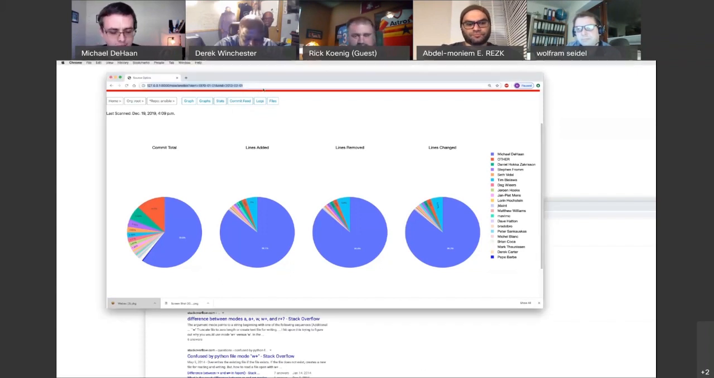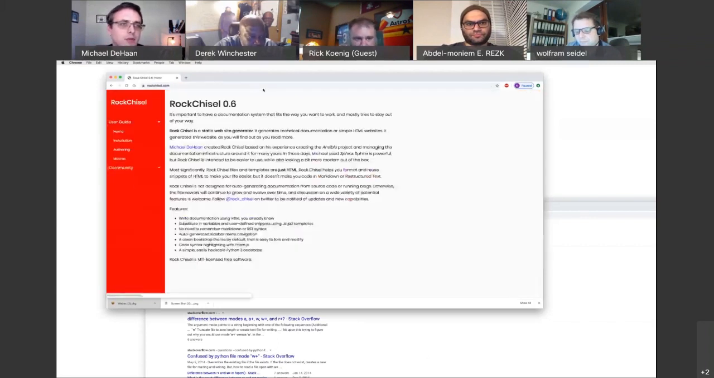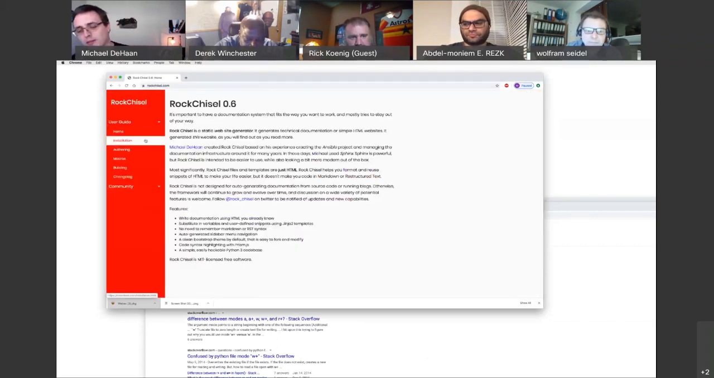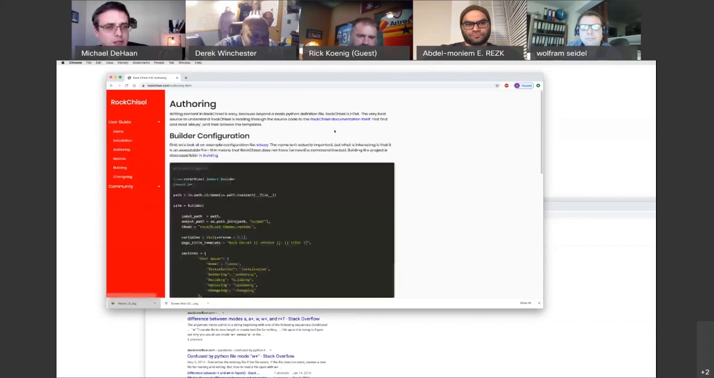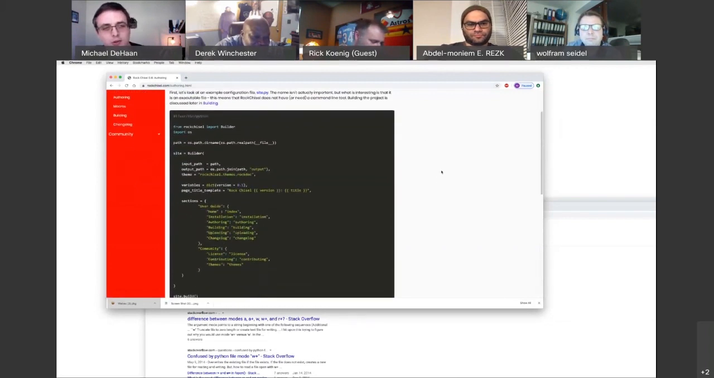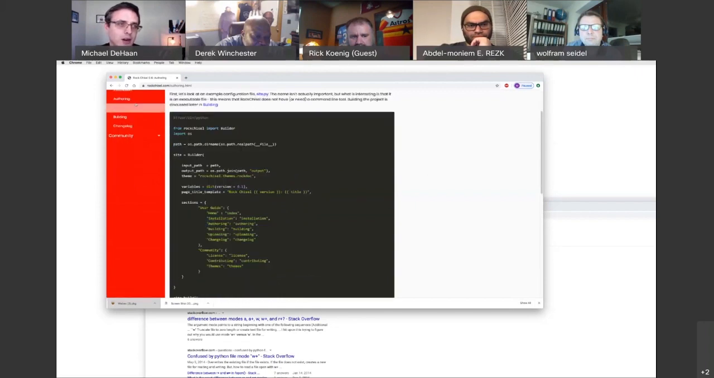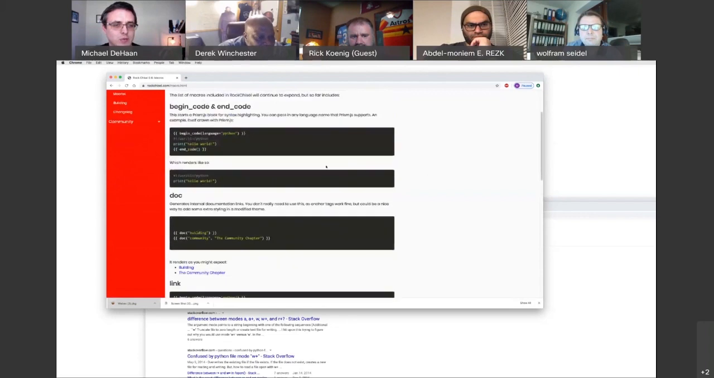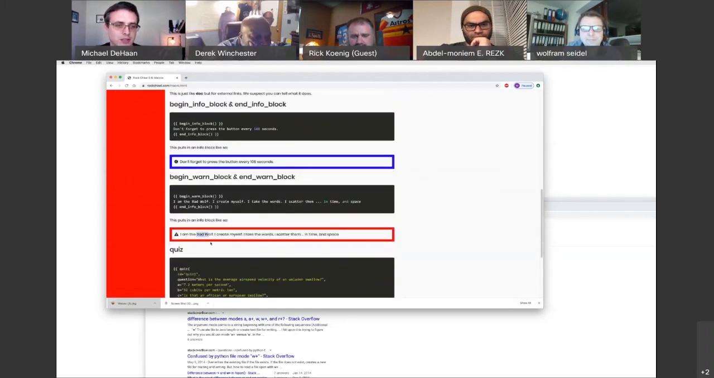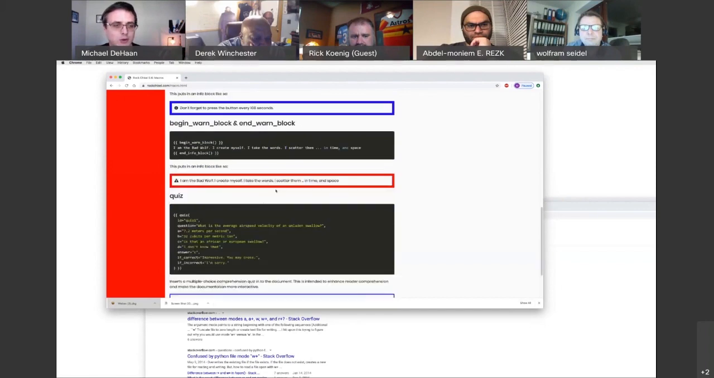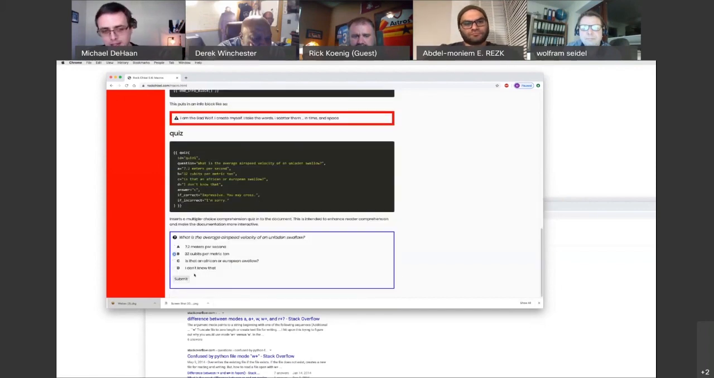I have one other project I can show. Rock Chisel is something I hope everybody can use. It's a documentation system that lets you build very simple documentation web pages for projects you might work on, like at your work, and you can write them in HTML. It has cool things like built-in syntax highlighting, built-in macros for things like this alert box, or built-in quizzes to see if people are paying attention to your documentation. It's a new project I just started recently too.